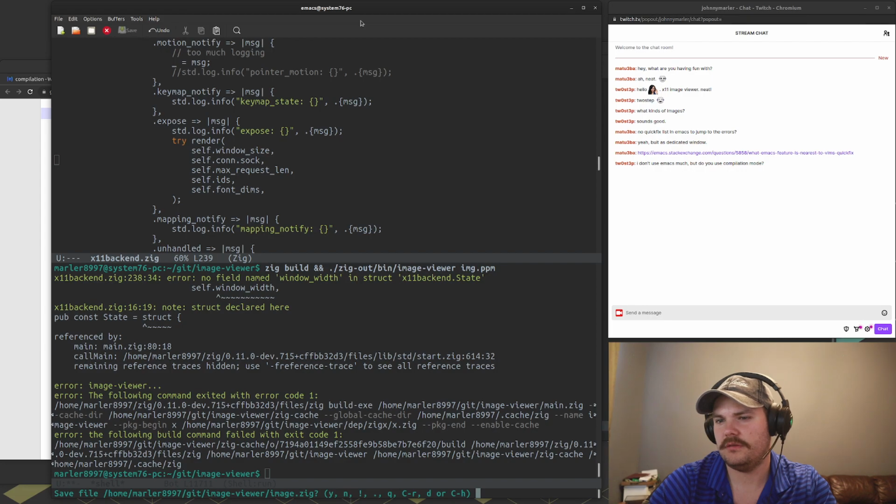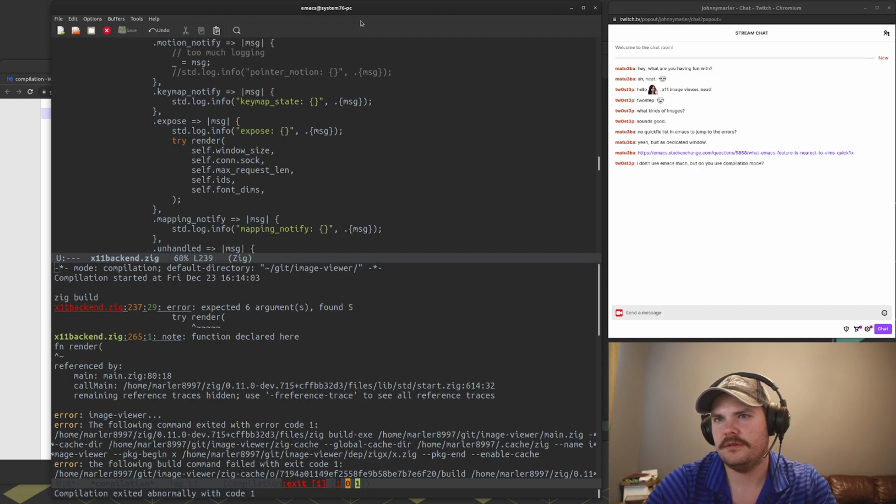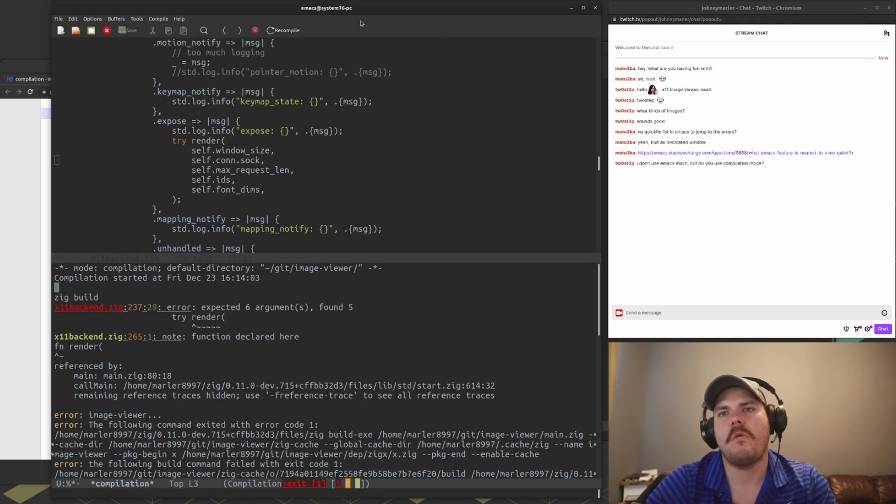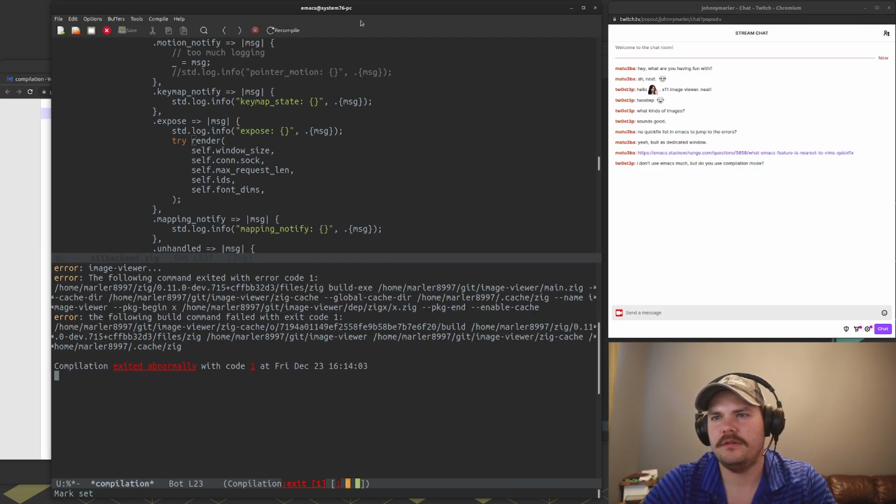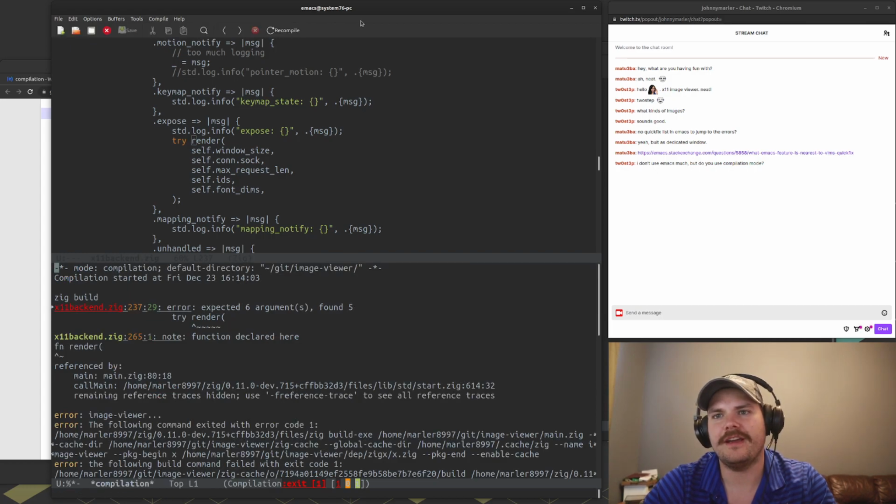Wait, why is it asking me if I want to save the file? Oh, okay. I think it might be working. So 237. Oh no, oops. Wait, no, I should be able to go here and press enter, and then it goes there. Okay. Expected 6 arguments, found 5.